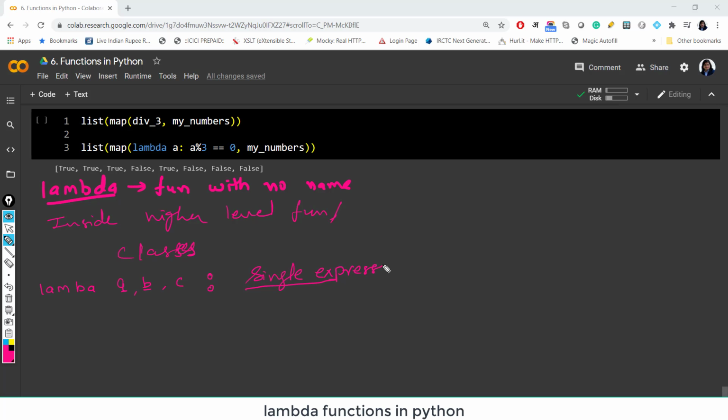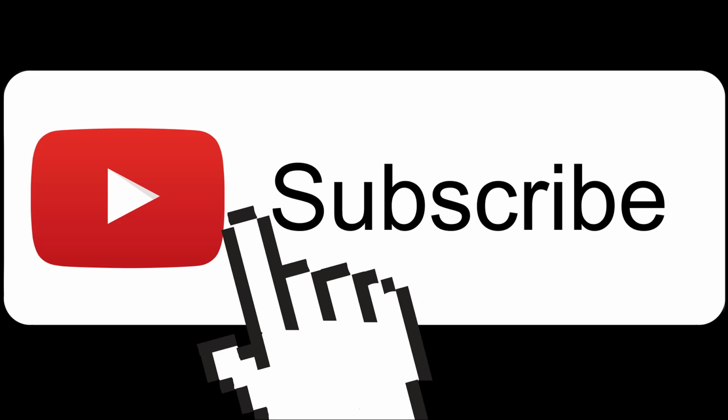Definitely if we have if else condition or something else, we can use those conditions here as well. And we can also combine lambda functions with map, reduce, filter functions to make it even more powerful. We will talk about those in the next tutorial.